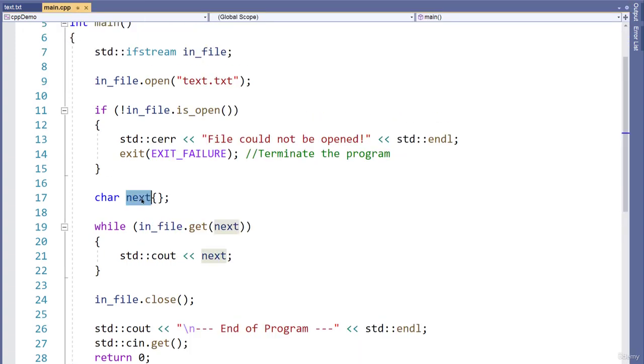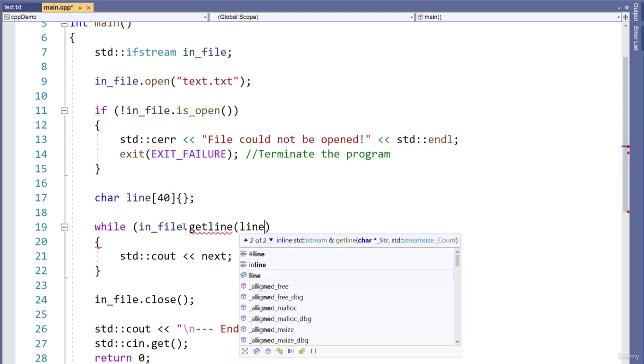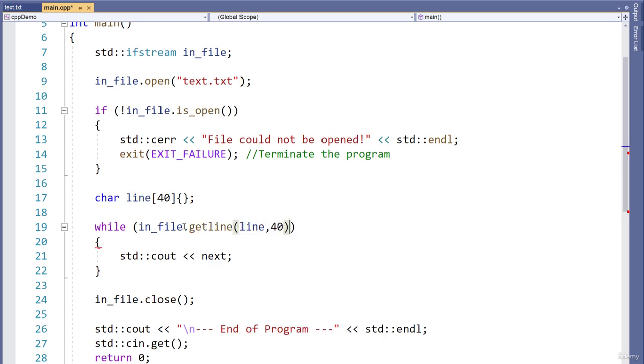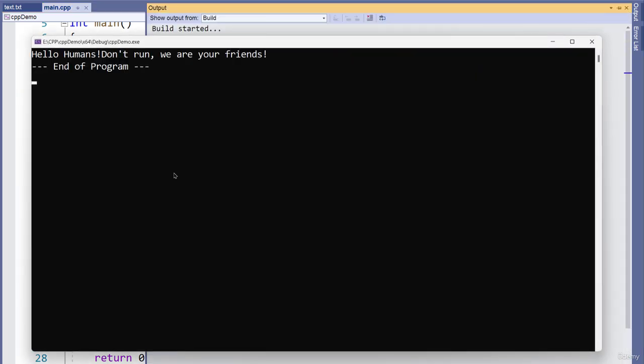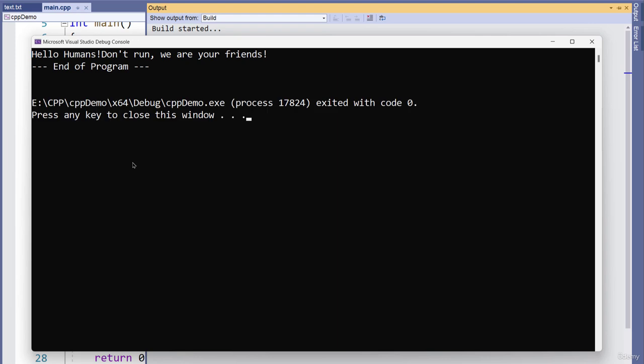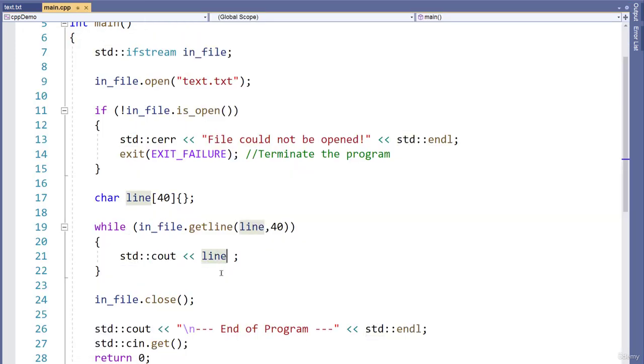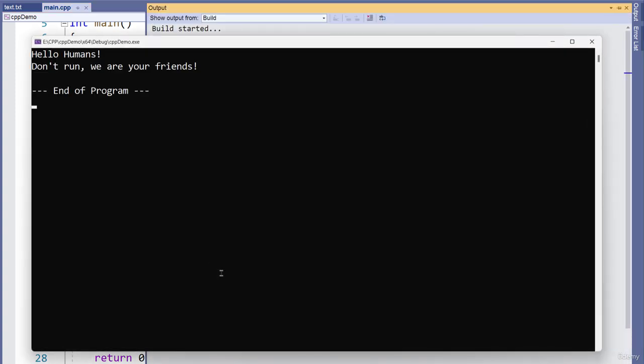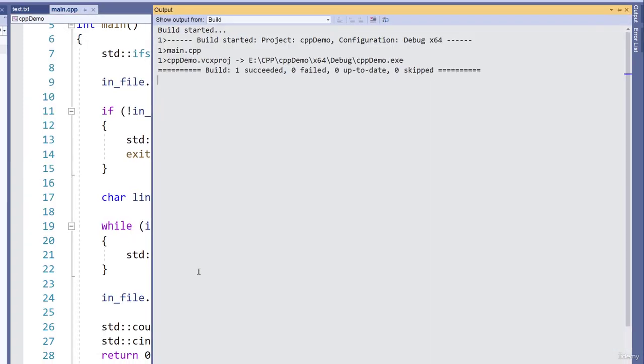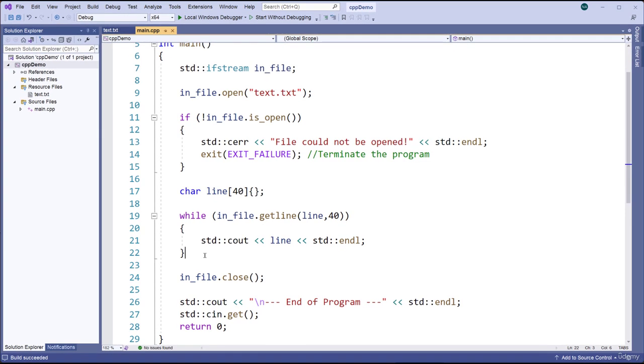Next, let's create a C string. I will name that C string line, and maybe it can store 40 characters. I will use getline in the while condition and pass in line for the C string argument and 40 for the characters to read. We will insert that line into the console output stream, and we want to add an endl here, since if we do not, I will remove that to demonstrate. Build and run. Notice that we do not get the new line in the output, since that is extracted and discarded by getline. To fix that, I will add the standard endl. Build and run again. And now we get the output that we want. And so that was a look at how we can extract characters from a file and save those in character variables or C strings.